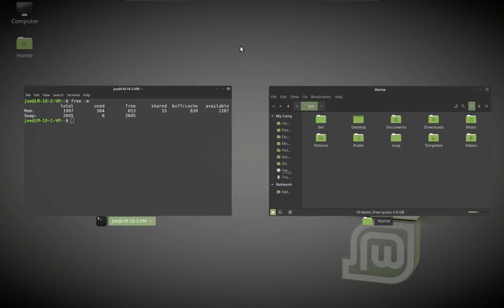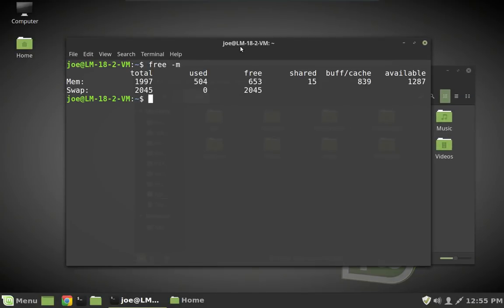So there we go. That's what we want. And then it puts it in what's known as expo mode. Okay, so that's what that looks like when you do that. And that shows you all of the applications that are running on this particular desktop, and you can switch back and forth.